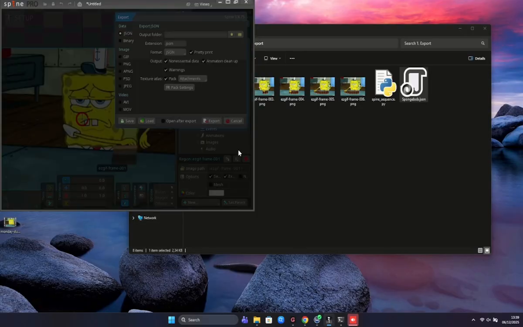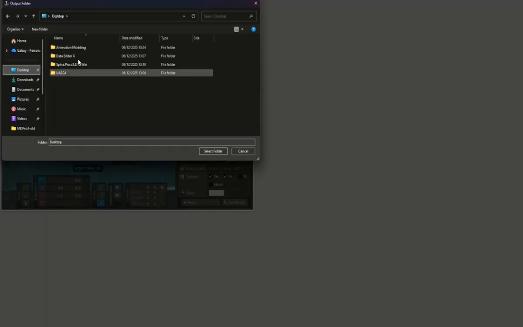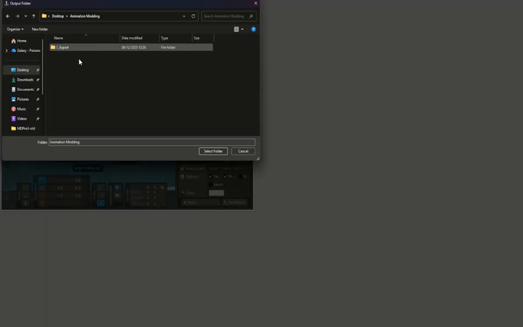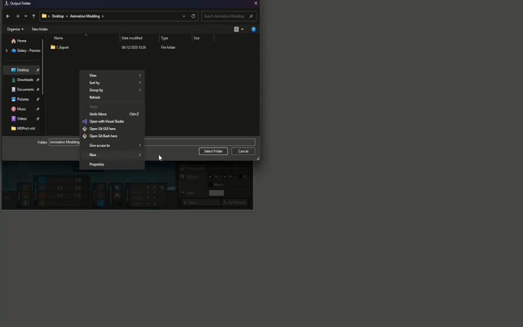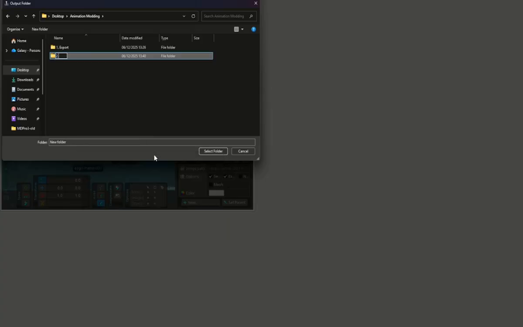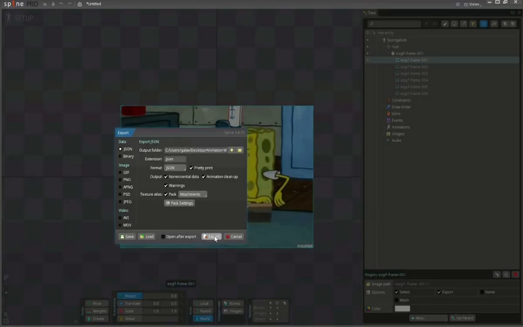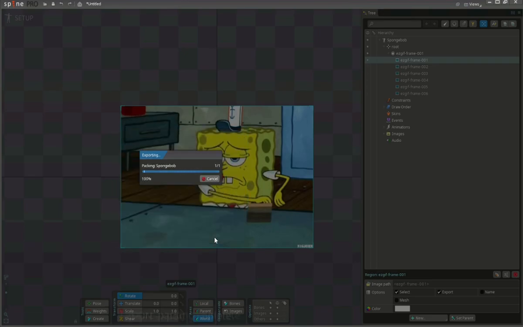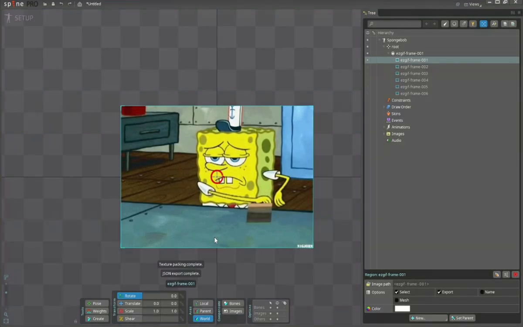Then you also choose the output folder, which should be number 2 build folder, which you create like this. Then you select this folder and you confirm to export. You only have to set the export settings once because Spine will remember them. We can close Spine.